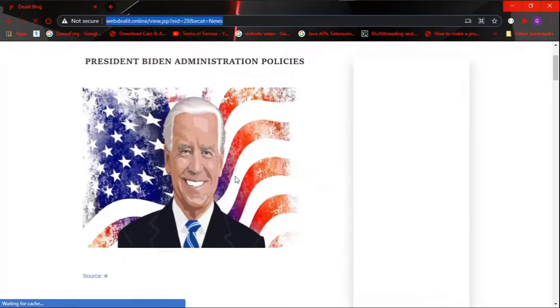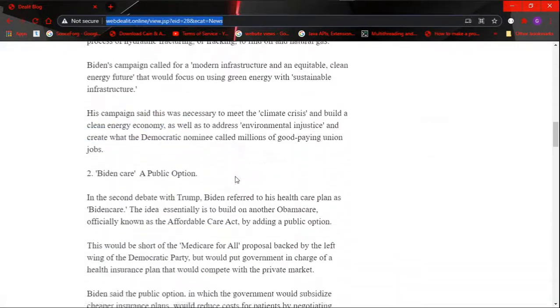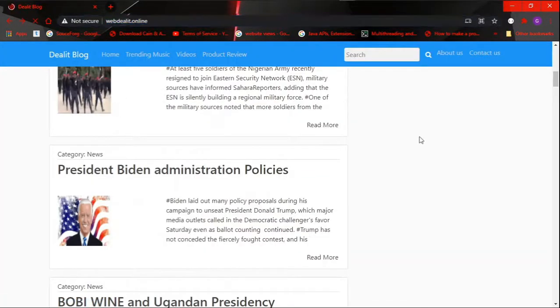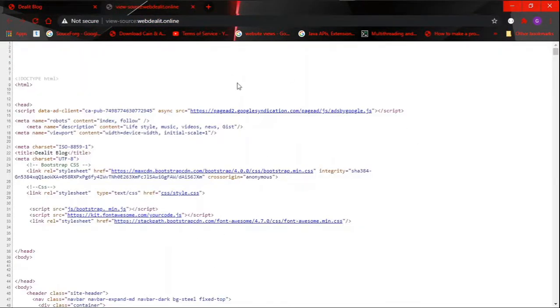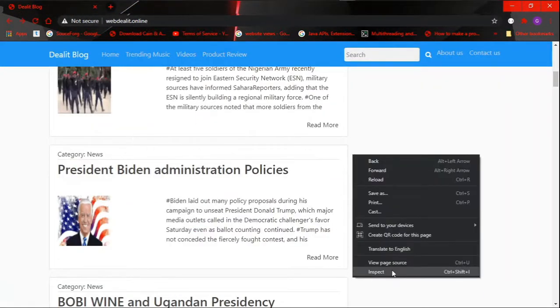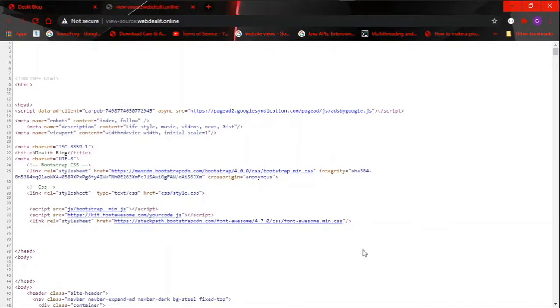Okay, alright. So I've gotten what I wanted. I'm going to go back, then click Control U. What I did now was to inspect the source. I can just close this down, right click, and then click view source. It's the same thing as I did before.